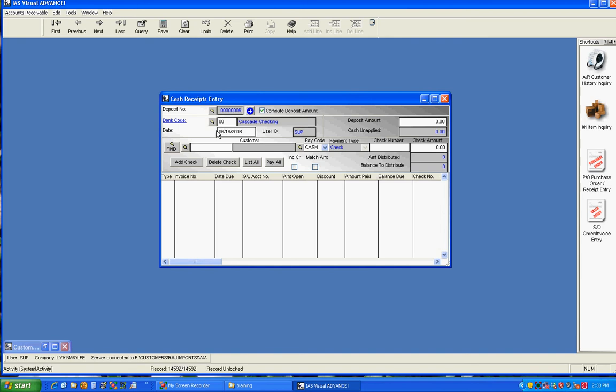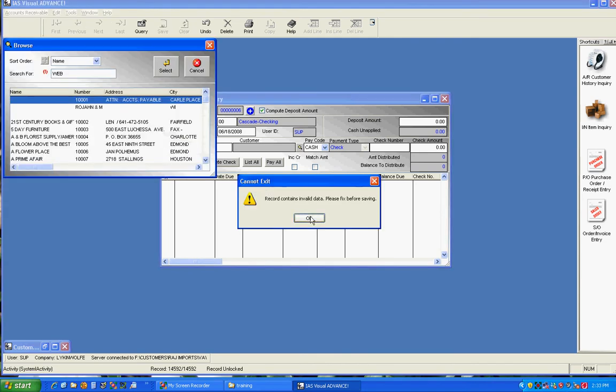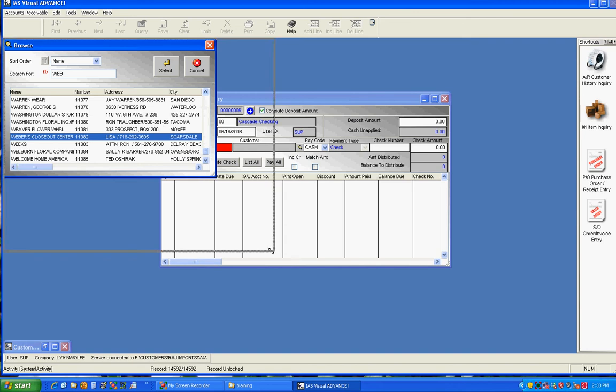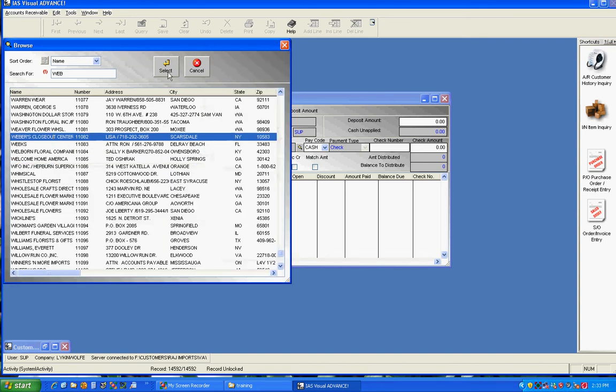Okay, so we're going to come over here and we're going to look up Weber's. We have two lookup functions here. The larger lookup relates to the invoice. So if you know the invoice number, you know the amount, that's what you would use that for. The smaller lookup is for customer related. You know the name of the customer, you know the zip code, you know the phone number. If I type in EB and hit F2, the system's going to automatically go out here and look for that customer. So there we have Weber's.